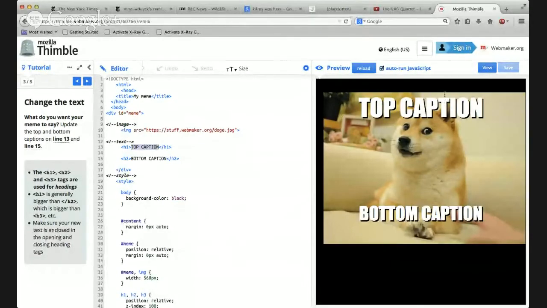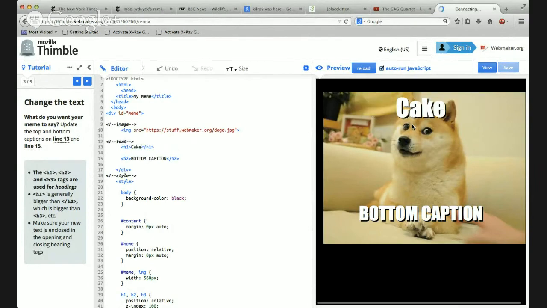So my guess, if I'd never seen this before, is that if I change top caption in the code, top caption changes in the preview, just like in X-Ray Goggles. So I'm going to type in Cake Bomb. And instantly I can see Cake Bomb is happening over on my right-hand side preview as well.